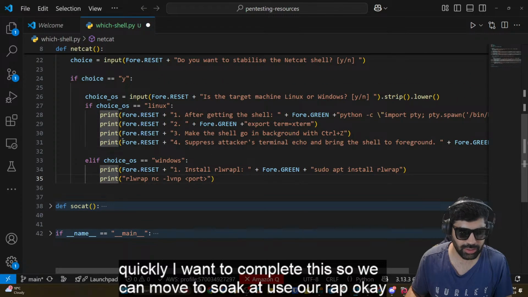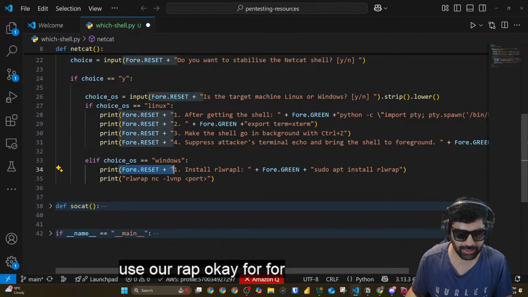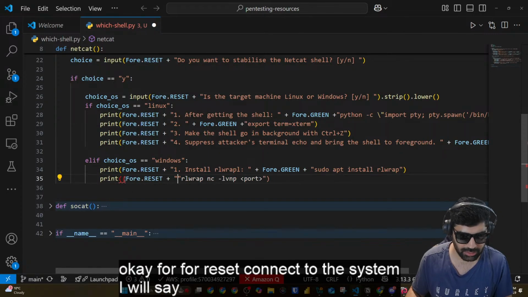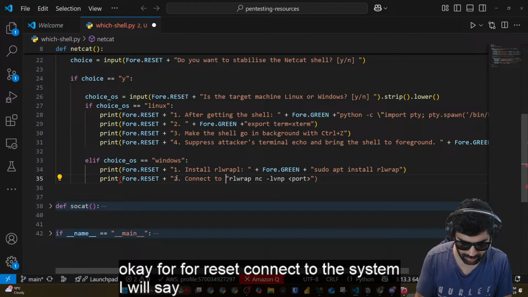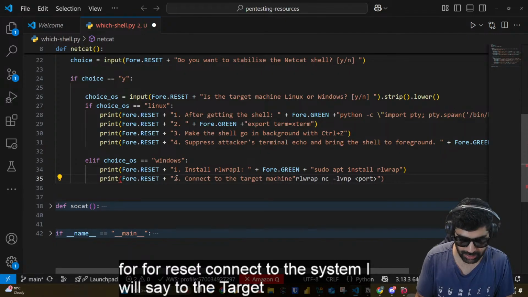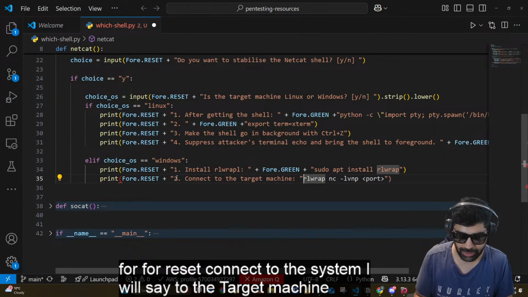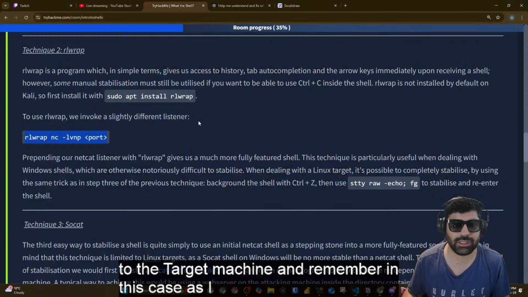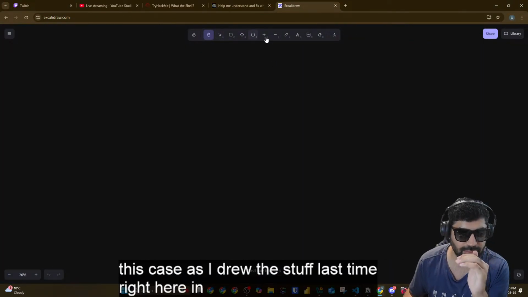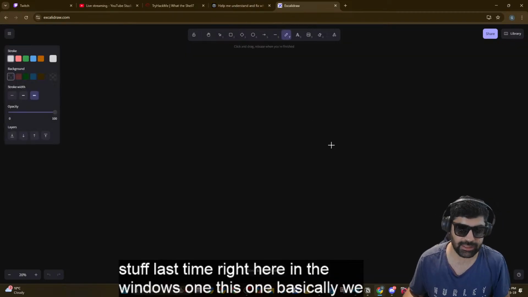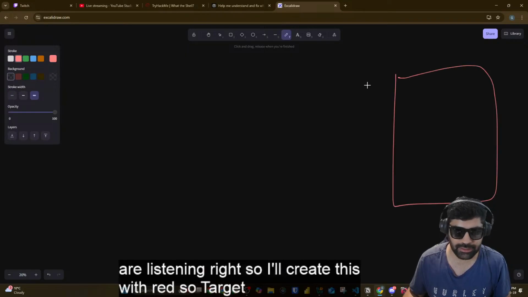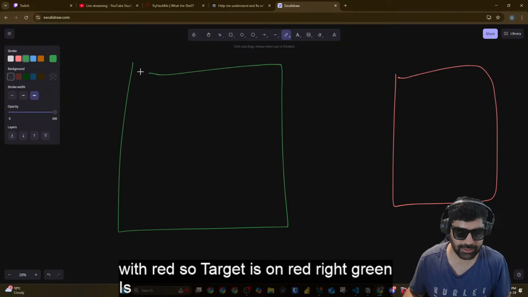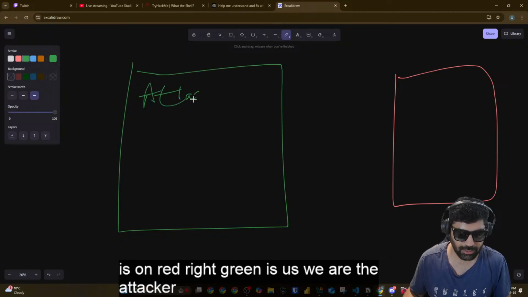Okay. For reset, connect to the system, I will say, to the target machine. And remember, in this case, as I drew the stuff last time, right here, in the Windows one, basically we are listening, right? So I'll create this with red. So target is our red, right? Green is us. We are the attacker. This is our target.